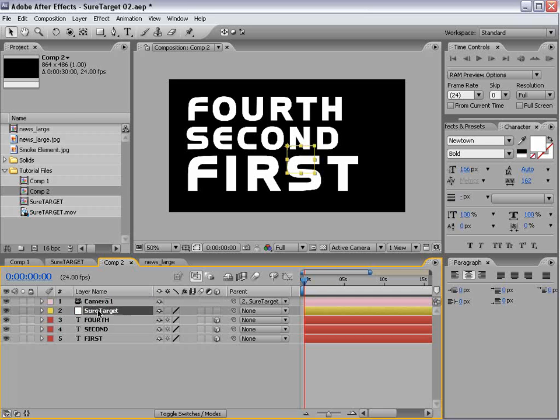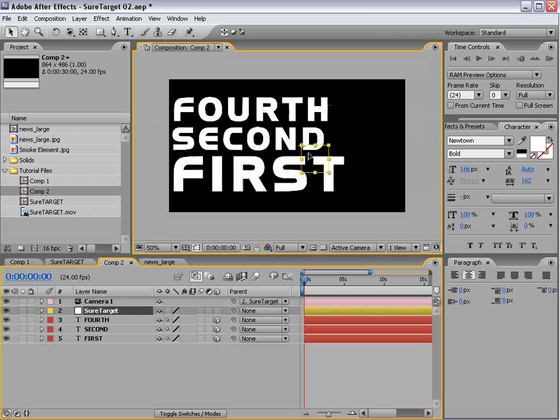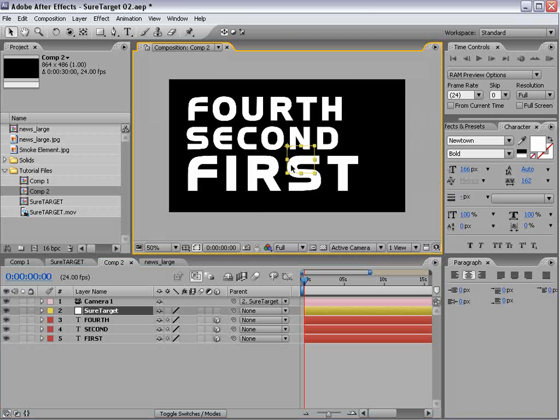So if you check out that tutorial, this is kind of the basic setup where you animate the null object, you fly it around rather than moving the camera directly. So that's good, but let's go ahead and see what we can do with the Sure Target.